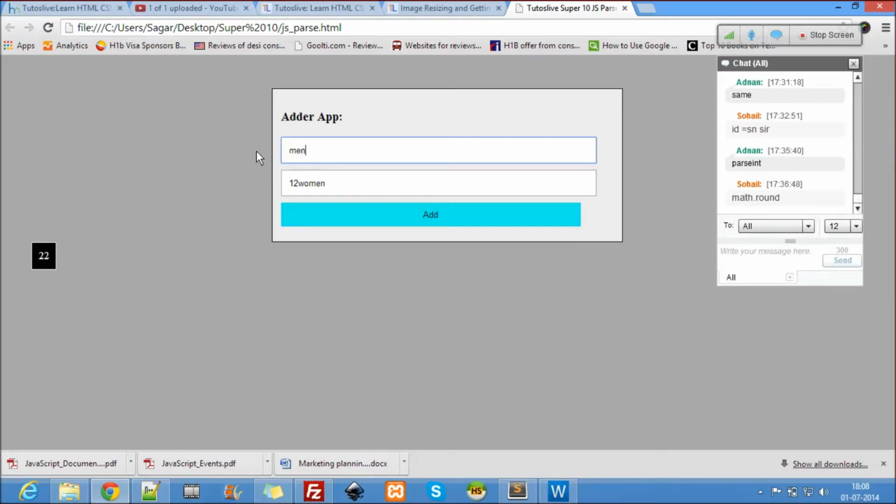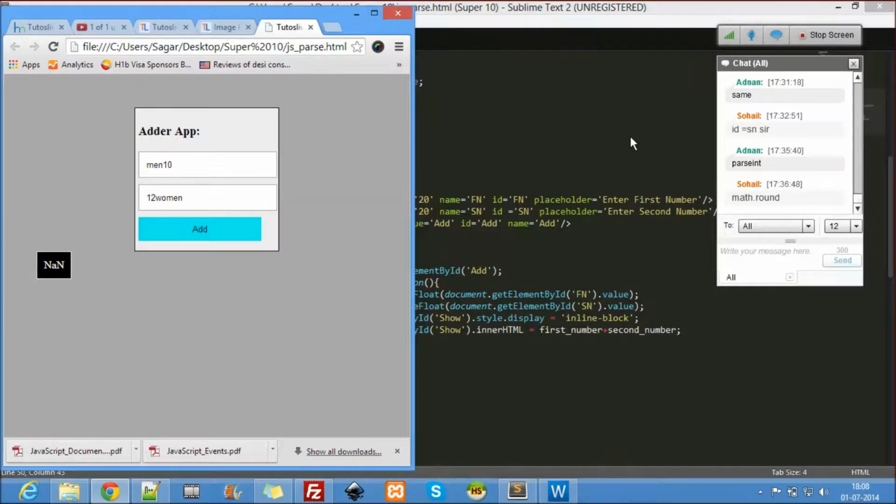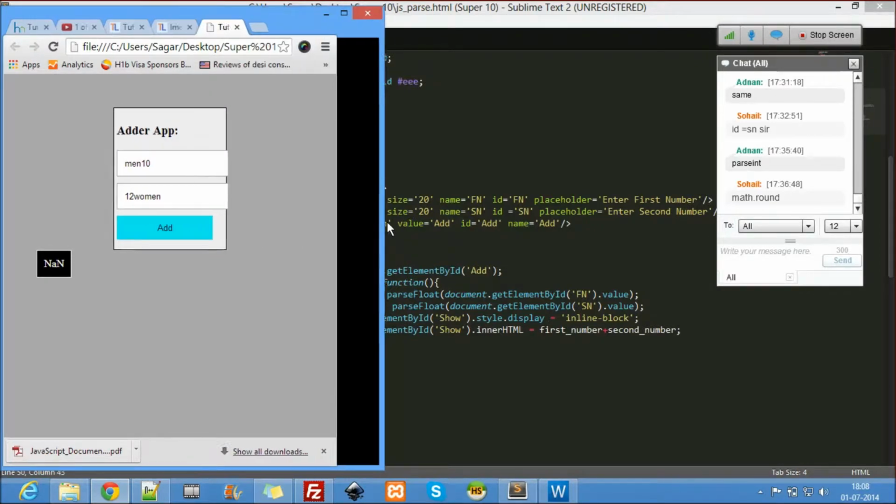Now let me do this. Men 10 plus 12 men. It says not a number. NaN stands for not a number. Alright? And let's see if this is responsive. Yeah, fantastic. This is responsive. We have built a responsive thing.